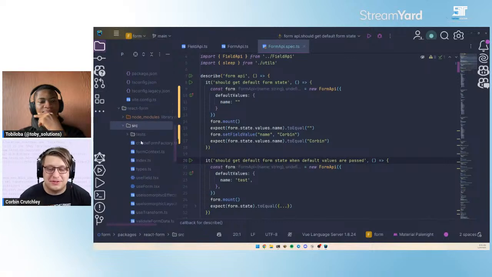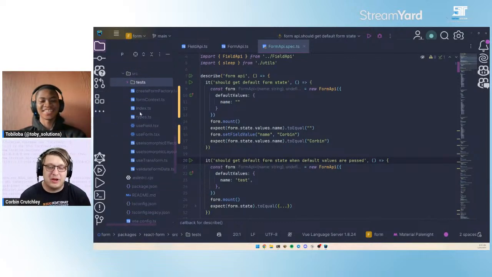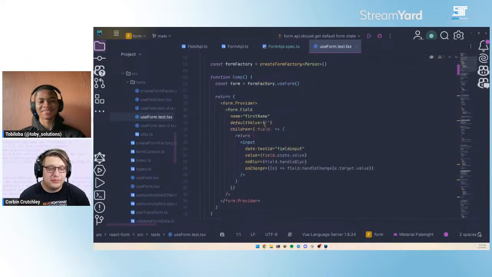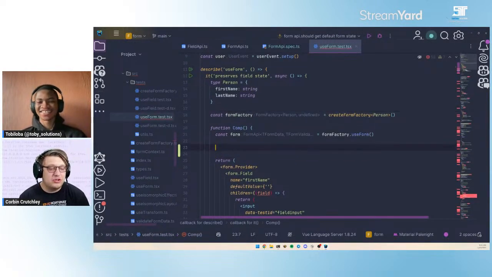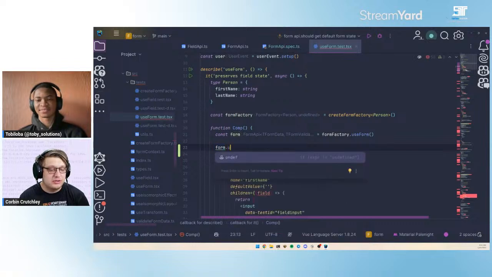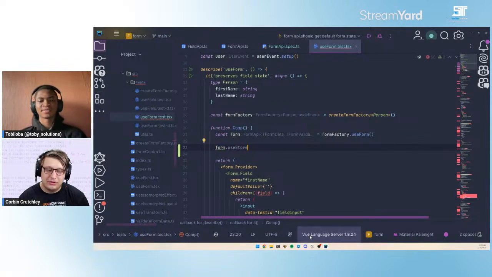Technically there is an even better API, because if we go look, we're jumping ahead a little bit, but I'm happy to, because more specific questions are better. So what we can do is say form dot useStore. Are you going to work for me, code?